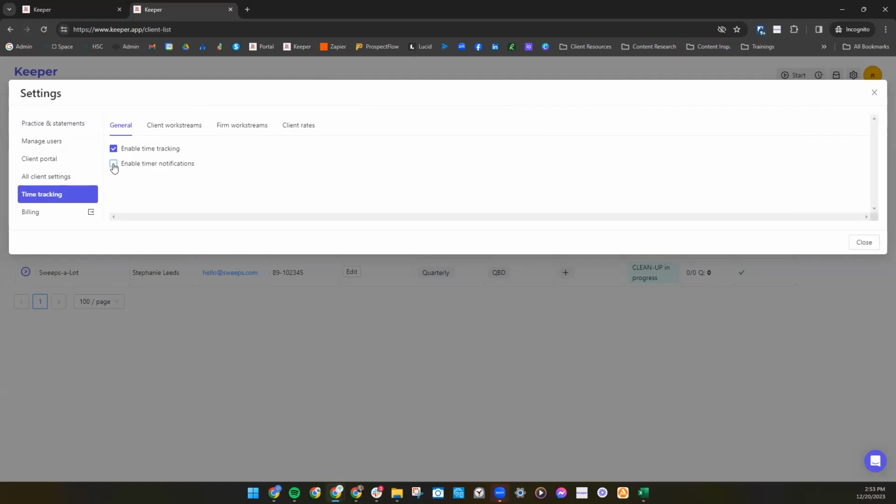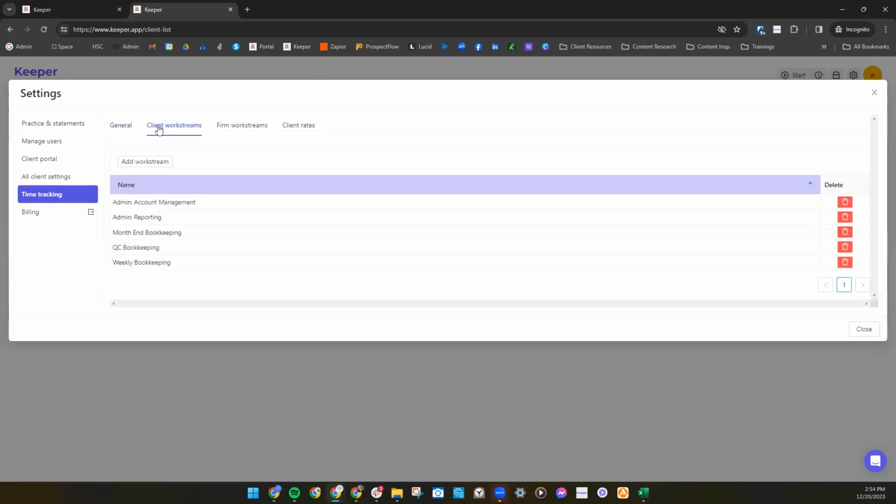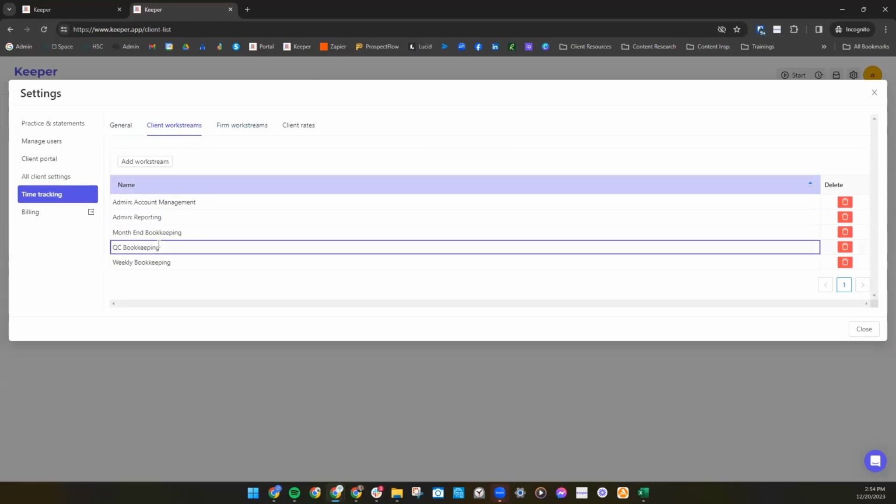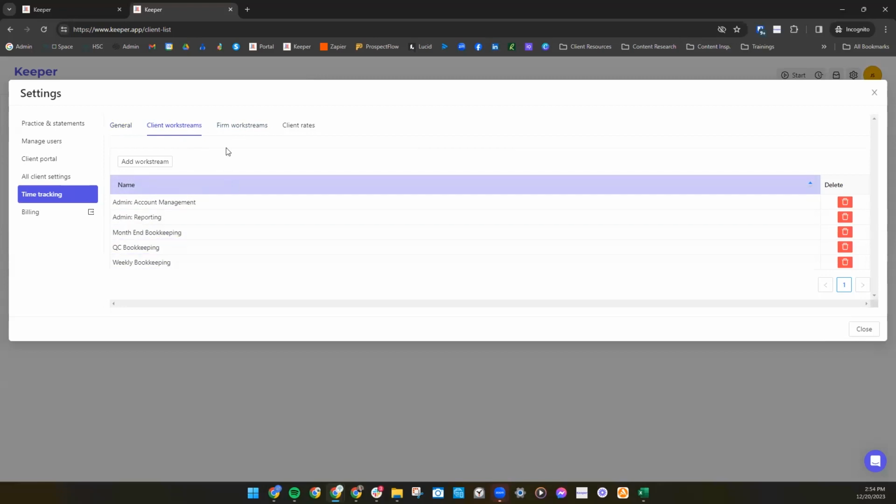So every time you change your screen from one client to the next client, a window will pop up and ask you if you want to change your timer. So that way, as you go through, you can make sure that you're allocating the right time to the right client. You have two options for your time tracking: client work streams and firm work streams. So if you're working on a client, you can come in here and you would select what work stream you want, and I'll show you where those are, but this is where you would enter them in or edit them. Same thing with the firm.